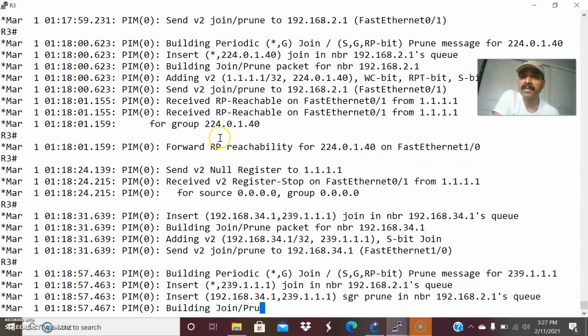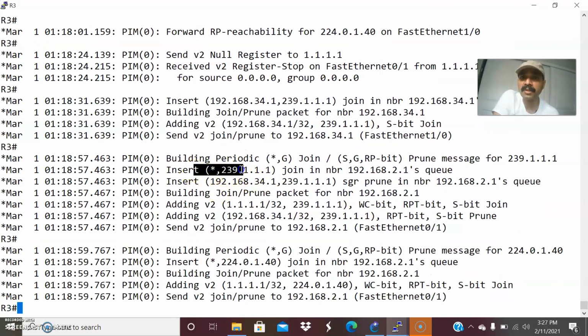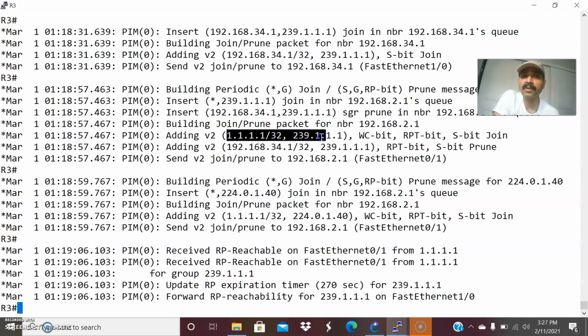You are able to see, right? So now the change you can see is that it is joining 239.1.1.1 in the NBR queue, and it will add the queue automatically. 1.1.1.1 is the RP address, and 239.1.1.1 is the multicast address we have started streaming from R4, which is the receiver.